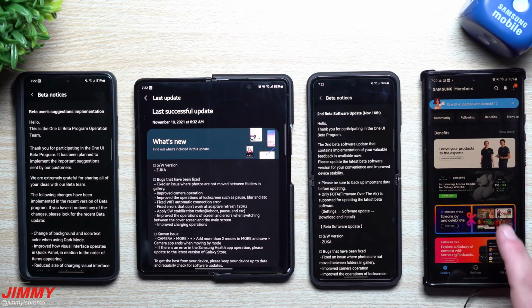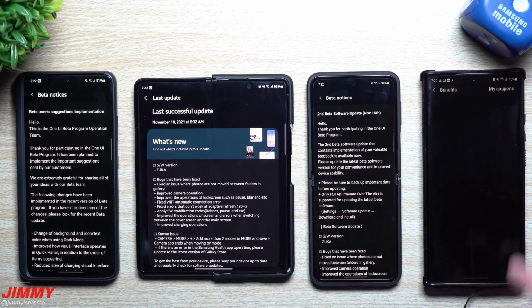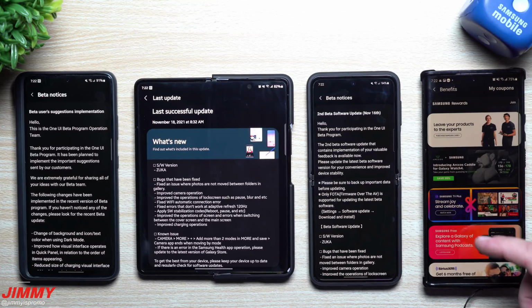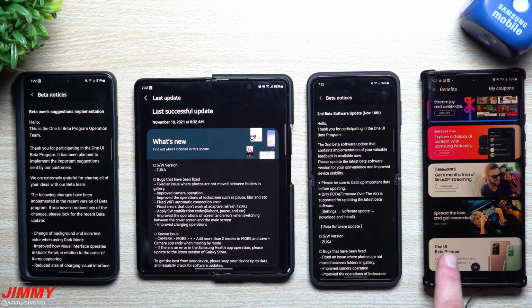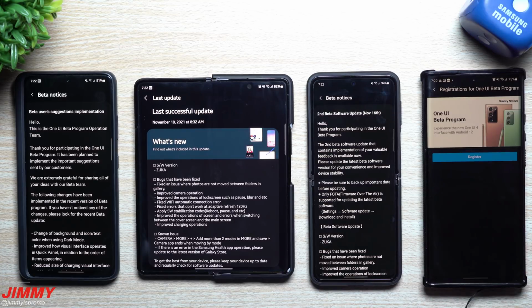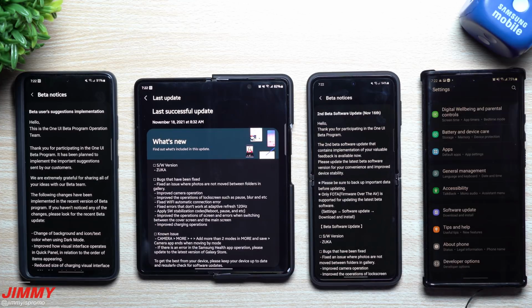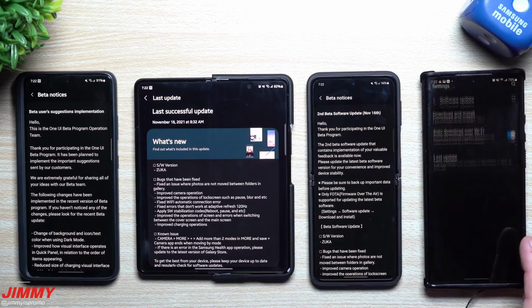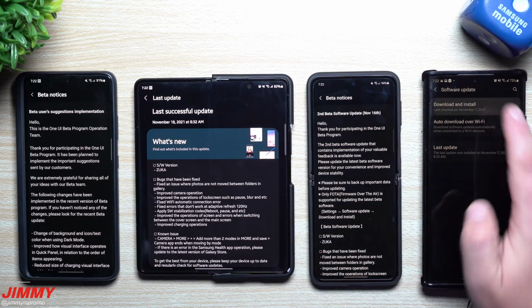Now what you'll be taking a look at is right over here where it says Benefits. Underneath Benefits, scroll all the way down, and here's that One UI beta program. Now all you have to do is hit register. Once you register for it, you scroll down, you approve, you confirm it. Then you want to search for an update on your phone. So go inside of the settings, then go to software update, and then go to download and install.